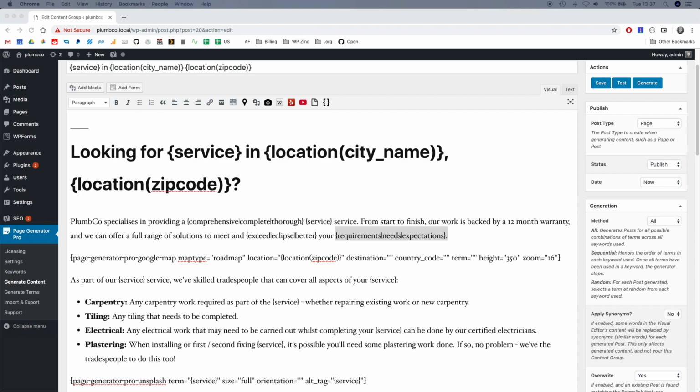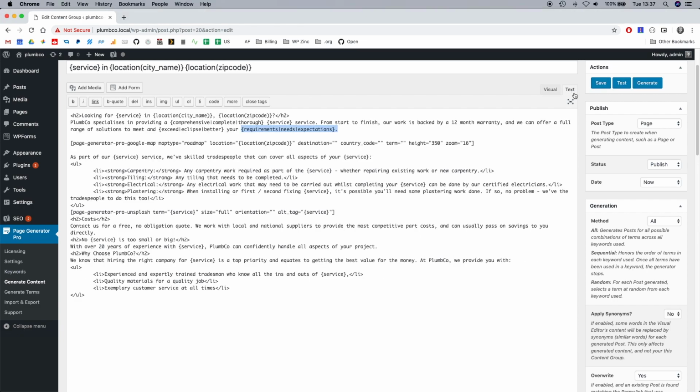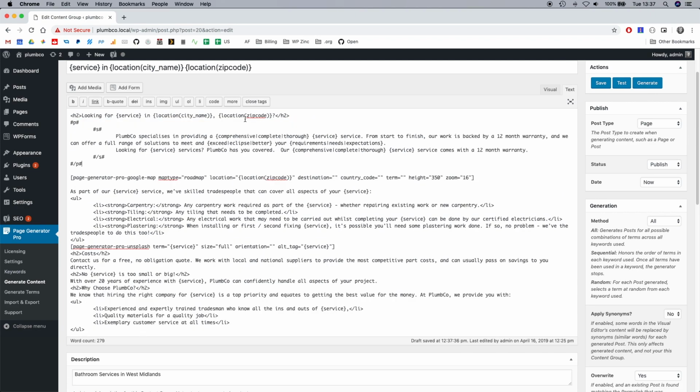We can also use block spinning, which allows us to generate unique paragraphs of content, not just individual words. Applying this to our content, we can replace our first paragraph with block spin tags. We'll go into the text editor for this, remove the content for the first paragraph, and paste in some content I've already produced. As you can see, the block spin tags use paragraph tags and sentence tags. This denotes a single paragraph that comprises a single sentence, and within the sentence block we have each different sentence on its own line.